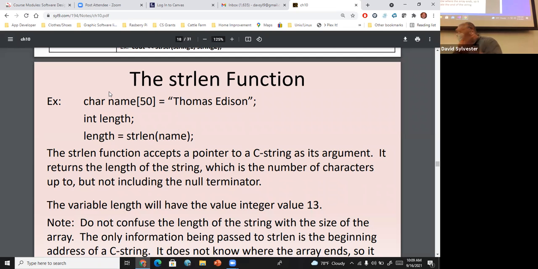Yeah, the array, yes. Once you allocate an array, you can't change it. But what that means is I can always go back and set name equal to Thomas Edison. So I just made it longer, right? What I did, I assigned a new value to it that's longer, and the null terminator is placed at the end of it, as long as it doesn't go past the 50. You got what I'm saying?